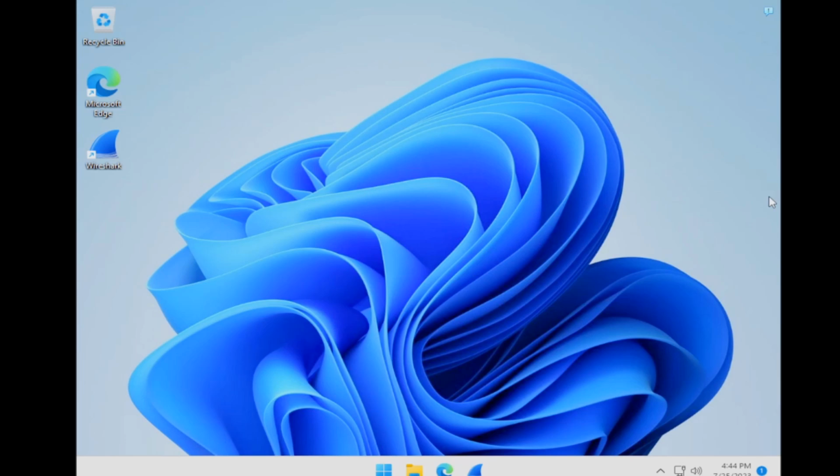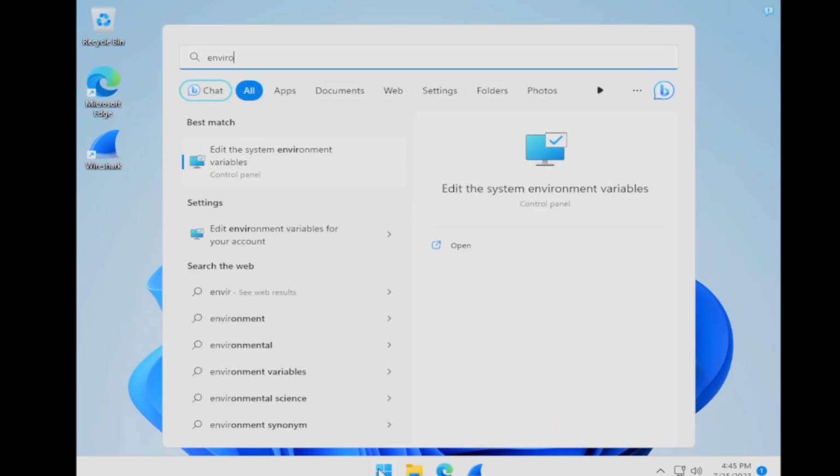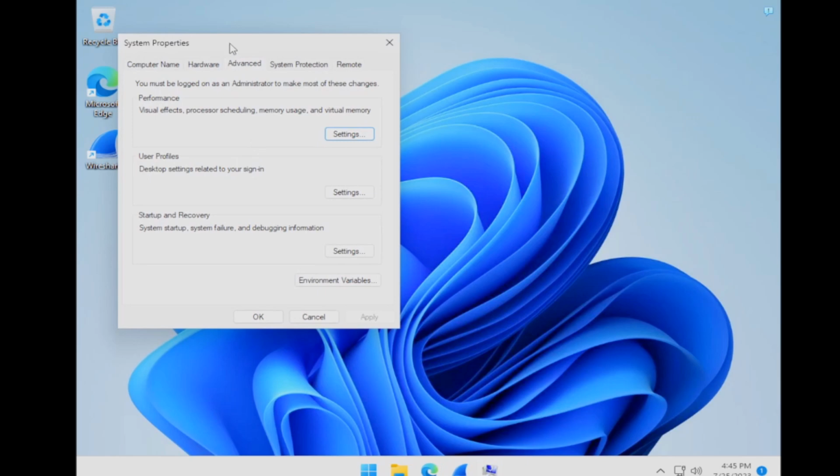So the first step is to create your system SSL keylog. Now you can get into the control panel any different way, but I find it easiest just to search. You want to search environment variables, and as soon as you see it, click edit the system environment variables.